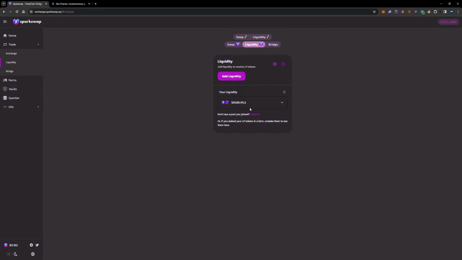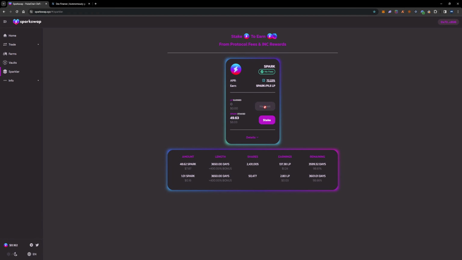After you've removed your liquidity, you obviously have liquid Spark and liquid PLS. You're going to take your liquid Spark and deposit it right back into your Sparkler, to increase your ownership of the real revenue that SparkSwap is producing for every user within this part of the project.